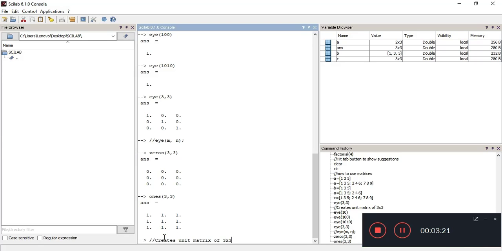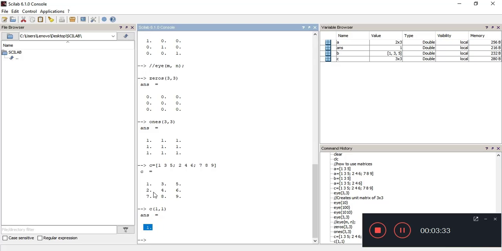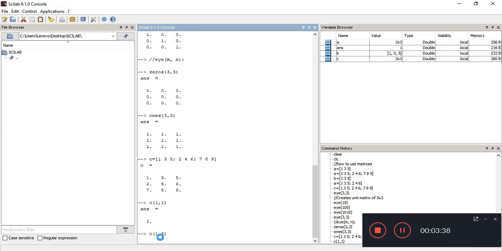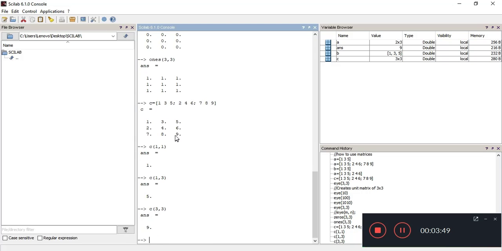Now I'll recall the previous 3 cross 3 matrix that we created. Now we'll try to access individual elements of a matrix. If you type C of 1 comma 1 and hit enter, you'll get the first element, that is 1. Similarly, if you type 1 comma 3 and hit enter, you'll get the number 5, the third element from the first row. If I type 3 comma 3 and hit enter, we'll get 9, the third element of the third row.